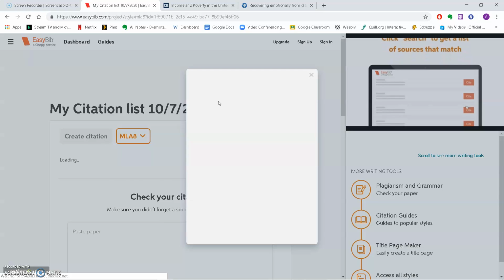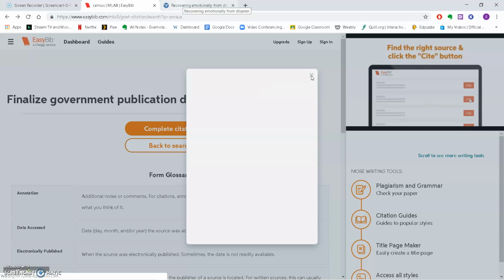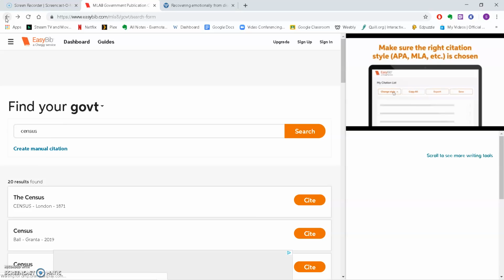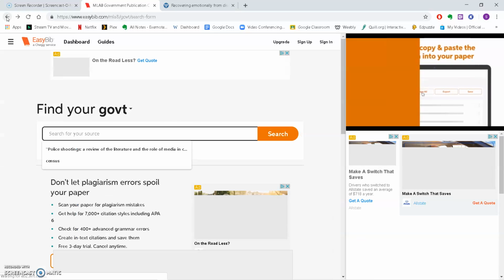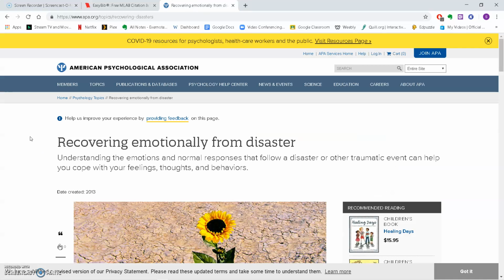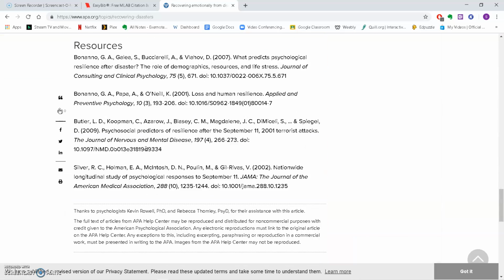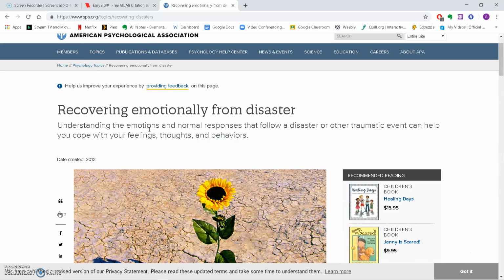So the last one I will do real quickly here is organizations. That is another one that can be very difficult to do. So those will often require a manual entry as well. For this one, say that we're going to look at the APA, the American Psychological Association. This in particular is more of an article, but it's an article that uses resources and it's written by individuals with PhDs. It was created back in 2013, Recovering from Emotional Disaster.